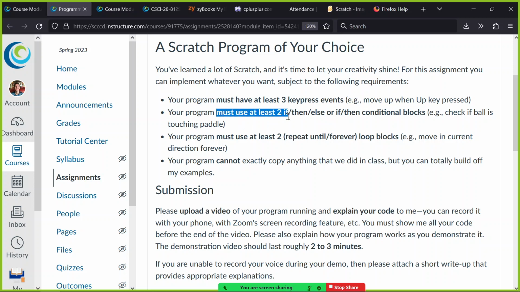Also, you must use at least 2 conditional blocks. Like an if then else, or just a single if then. At least 2 of those. Like check if the ball is touching a paddle. That's an example of one that we did, right? You're going to need ifs to do interesting things. So I want you to have at least 2 if then else blocks or if then blocks.